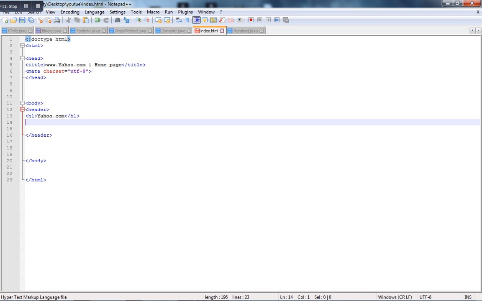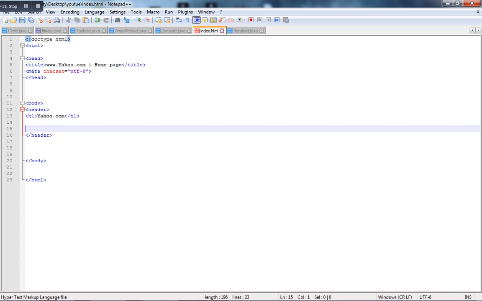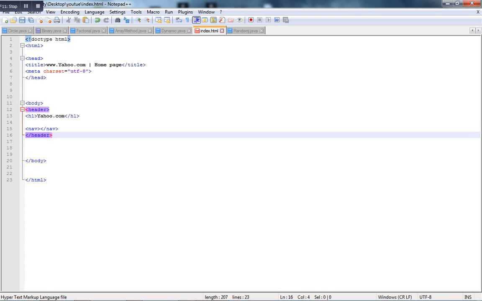Now we have a special tag, depending on where you intend to put it, but it's proper to put this in the header section because it deals with the header. It's a navigation bar which is named nav, and it also has a closing nav tag. In between this nav is what I just pictured, what I just showed you guys on the other web page.